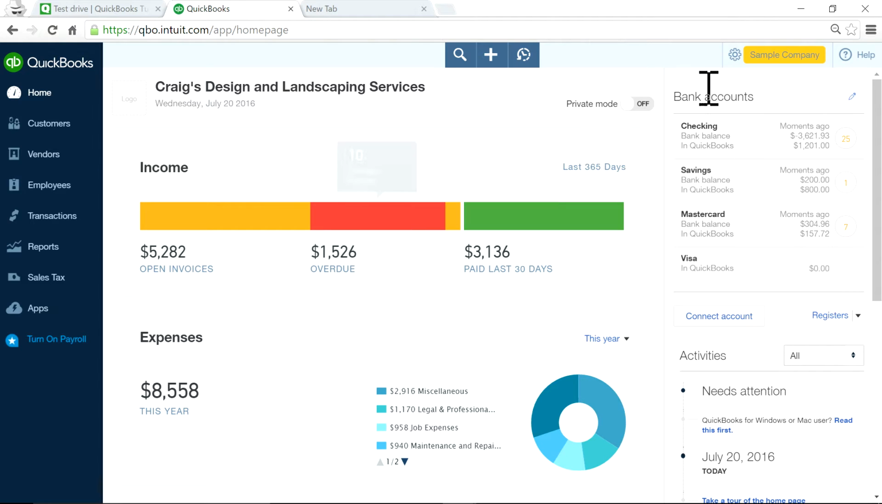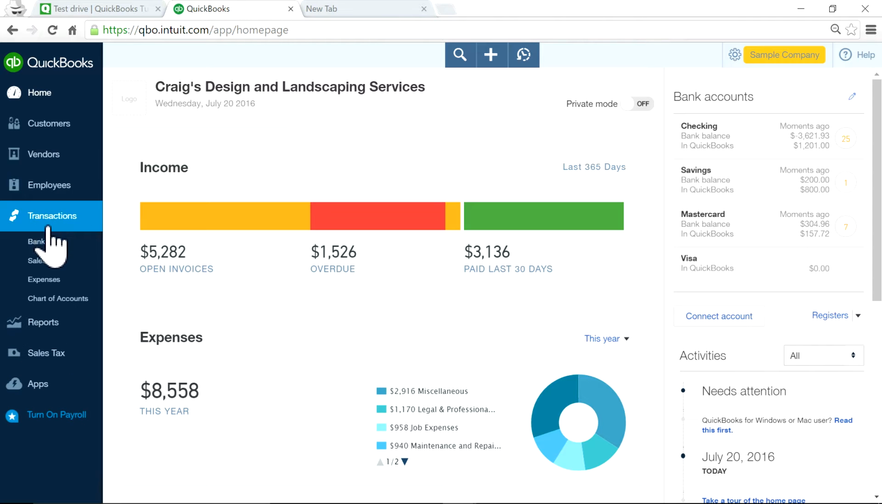Okay, so this is where it is. On the left side, you have the customer center and vendor center and employees. Under transactions, the banking. I'll focus on banking a little bit later on. And then you have sales and expenses. So this is the left side navigation bar, what they call the navigation bar. And they have sales tax.